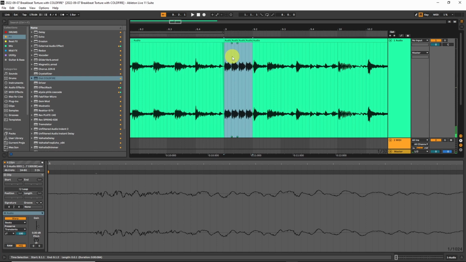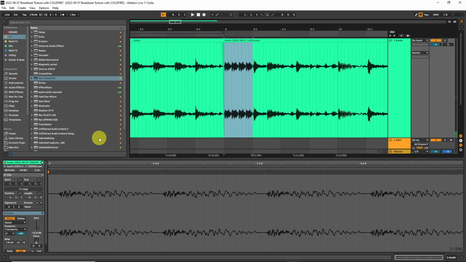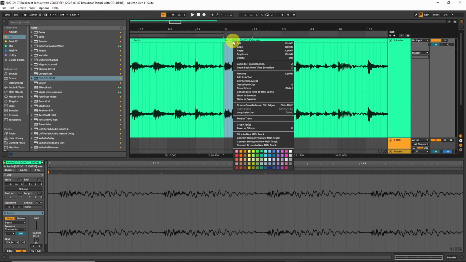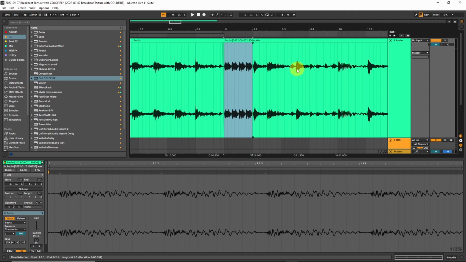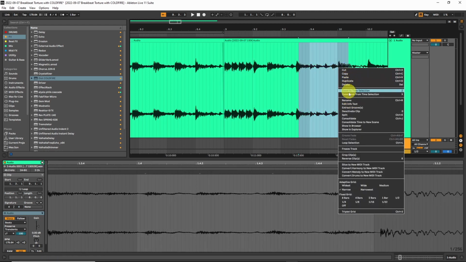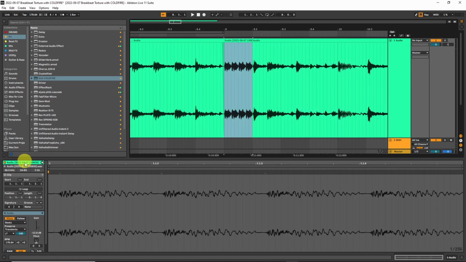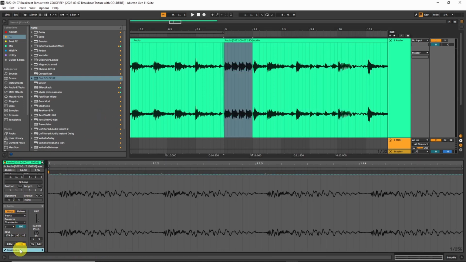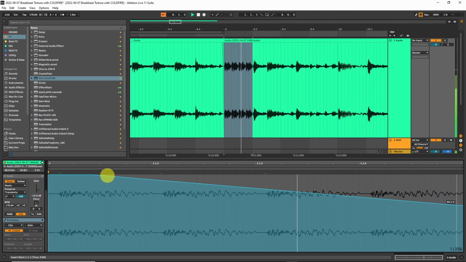So when I do this, I like to Control J, like consolidate basically. Where is it? Consolidate this, yeah. So it's now one clip, and we can access its envelope over there and make stuff like this.